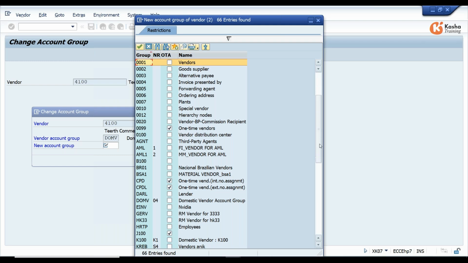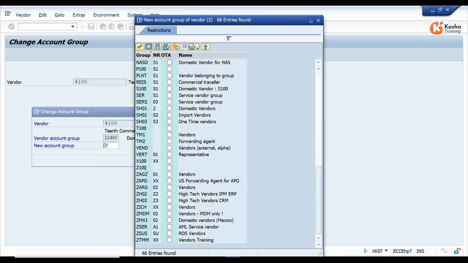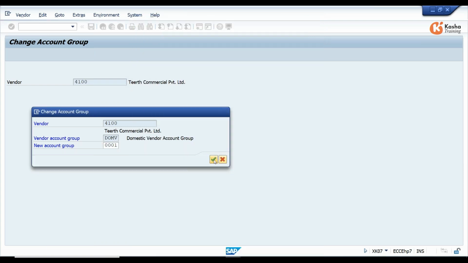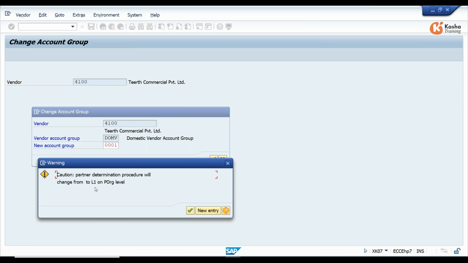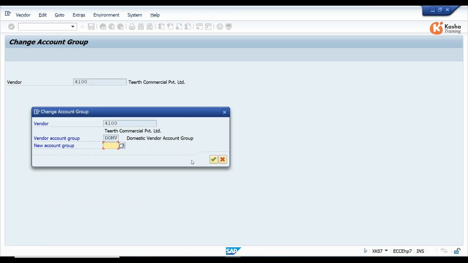For an example, I'm just changing ZAG to something some other person has created. Or standard also we can use, the 0001. Standard is, I think, external number in functionality. No, internal only. Okay. Look at this, 0001. Click continue. Question: the partner determination procedure will be changed from L1 to purchasing organization. Okay. Continue. Continue. What happened? With 0001, some error has been shown.